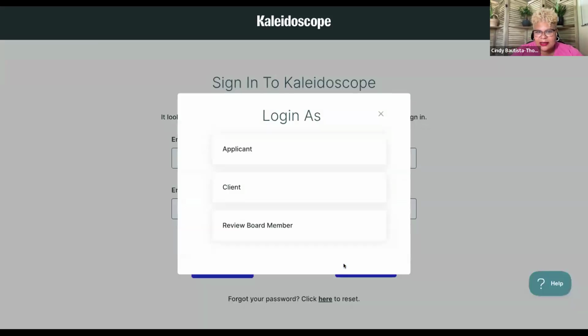When I sign in, it'll ask you to check whether you're an applicant, a client, or a review board member. Because I'm one of the administrators, I am one of the clients. But I think everyone here has applicant status because Kaleidoscope is a sort of scholarship network. So you could actually go on there as an applicant if you'd like to review all the other scholarships from all these different programs.